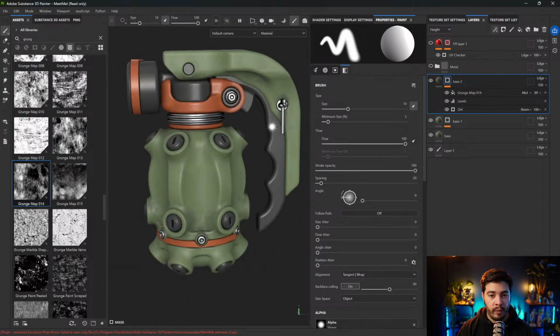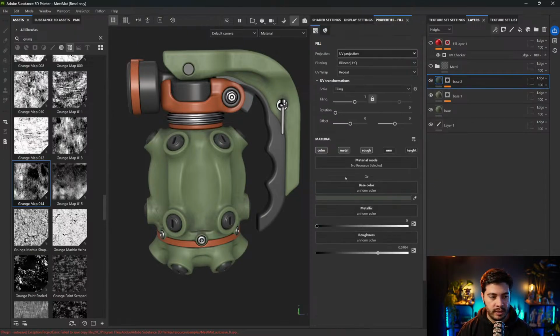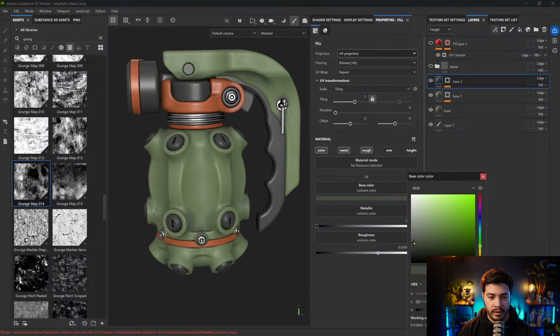All right, so now that we have that, I can click on this layer. And what I'll do is I'm going to make it a bit darker. Again, it's non-destructive, so we can change this at any point.